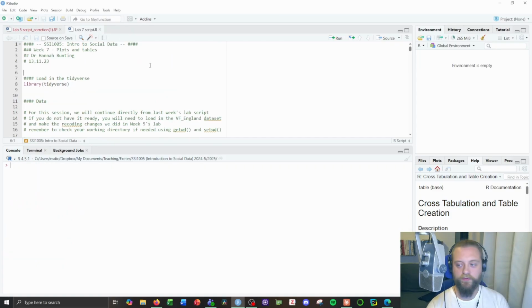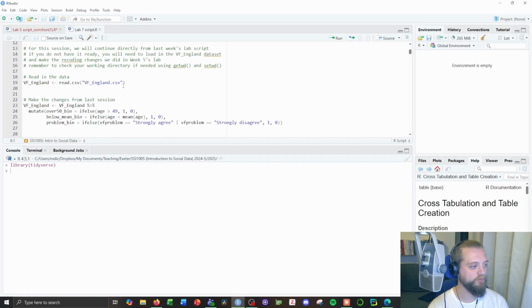Okay, so let's move on to lab script 7. Now, I've already loaded Tidyverse a second ago, but I'm just going to run this again. You can never run this too many times because we need this loaded. Now, again, I've already set my working directory, so I'm just going to load in this data. If you want to go back and get a tutorial on that, I think it's in lab script 2.